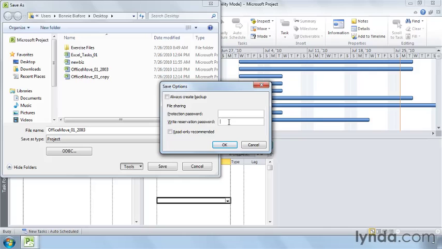If you set either of these passwords, a confirm password dialog box opens. You have to retype the password so you don't save a password with a typo, which would mean you couldn't open the file. Turn on the Read Only Recommended checkbox if you want Project to ask if you want to open the file as read-only. If you do this, you can always click No to edit the file.